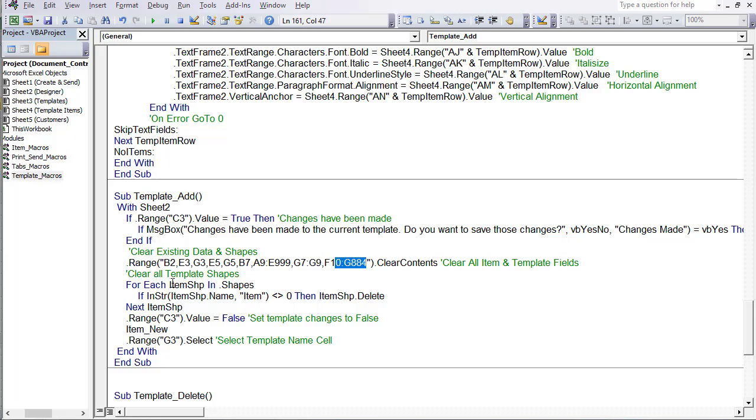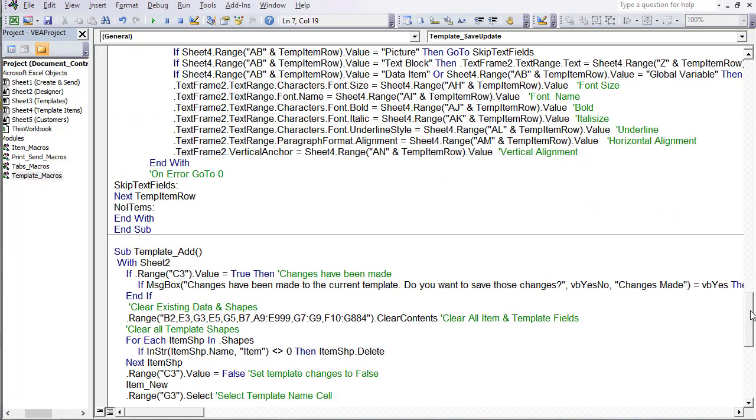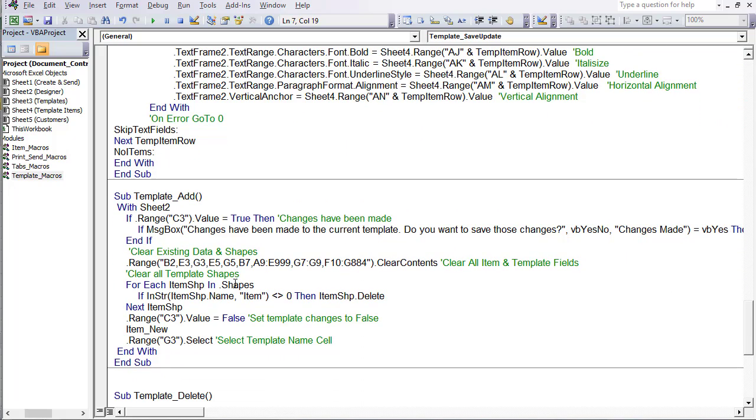For each item shape. Now, we've already defined item shape as a shape here, so that's very important. Item shape must be defined as a shape. So Excel already knows that this is a shape. We're going to focus on for every item shape in Sheet2 dot shapes. For every shape inside this collection, we want to check for something. If InStr, item shape dot name, if it contains the word item, meaning that it's found at least once, less does not equal 0, then item shape dot delete.